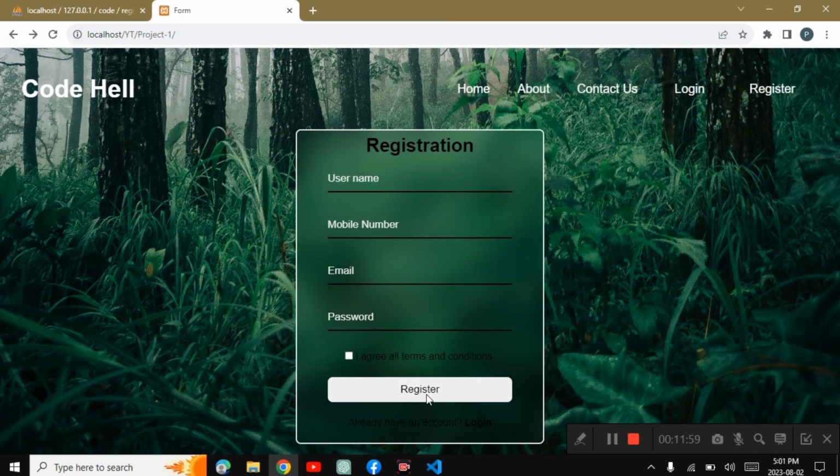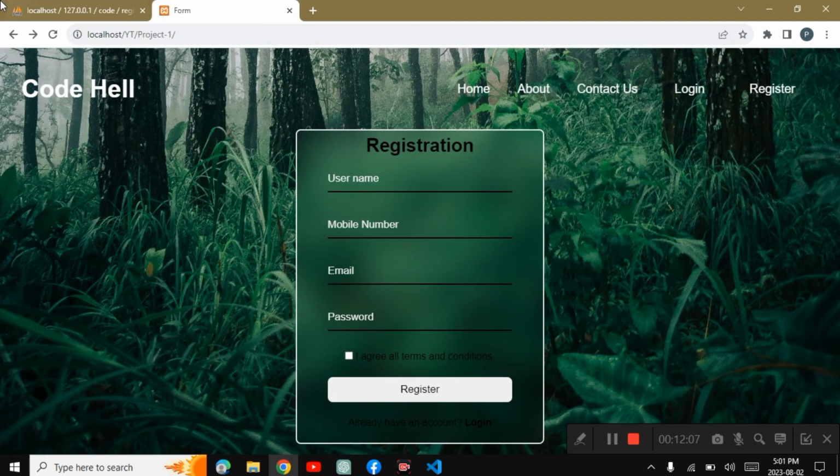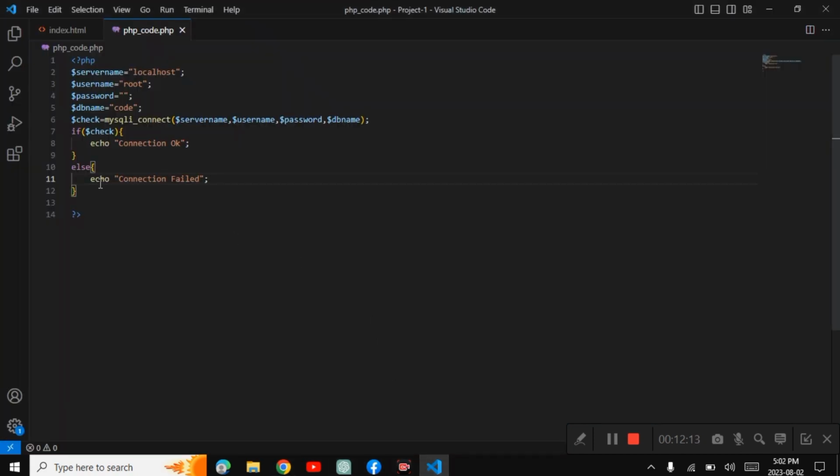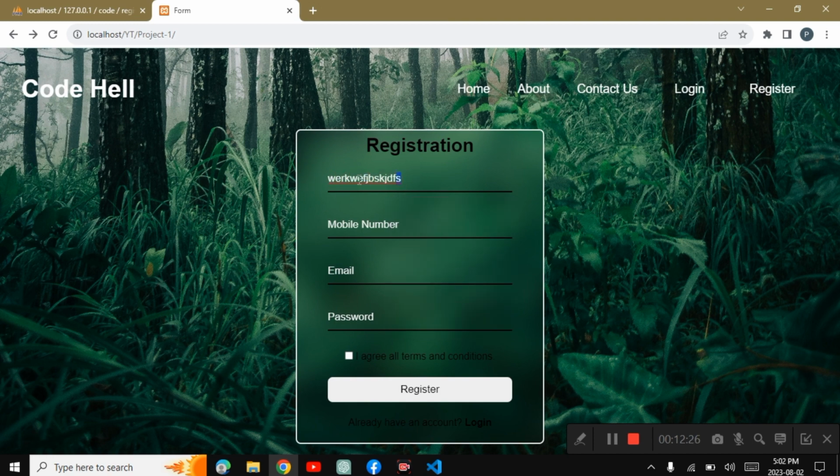That means this form is successfully connected with our database, but we haven't sent this data into our database. So let's do that. After that we have to take this information, this section information, in PHP code. If user enters some information here, we have to extract this information from HTML to PHP. So how can we do that? Let's check it here.